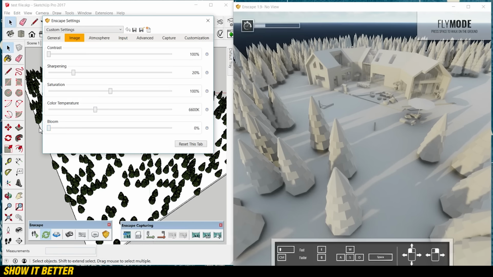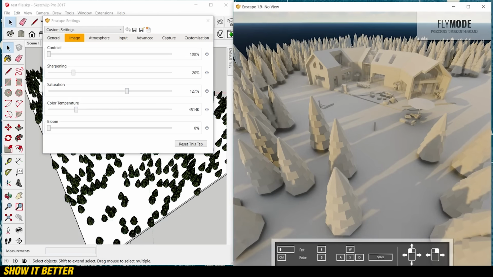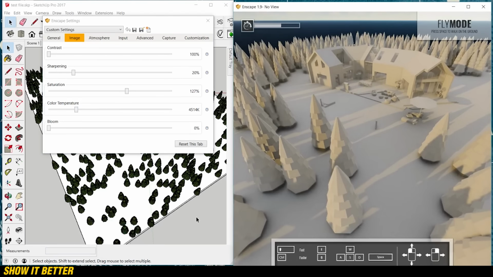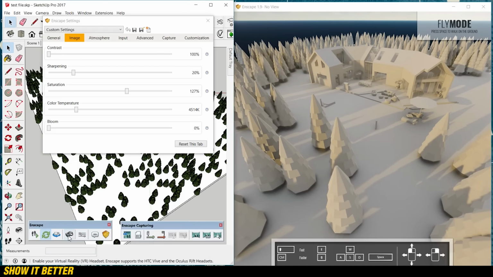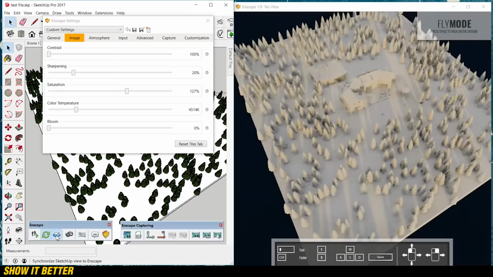Another thing we can do is change the temperature. We remove a little bit of bloom, we lower the color temperature, and we increase the saturation just a bit, right? This will make it look not so much like a render with those blue shadows, and it'll just make it look a little bit better.